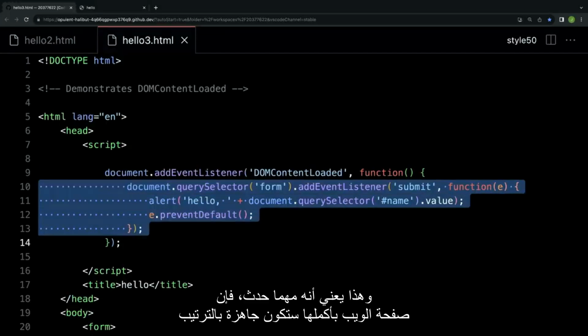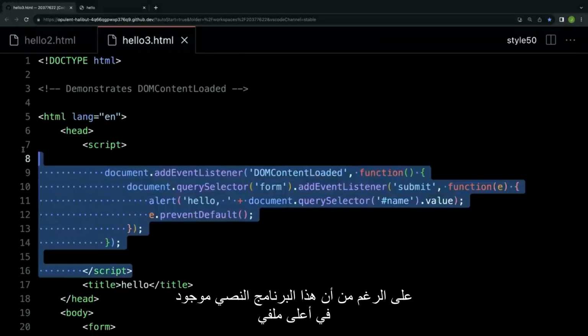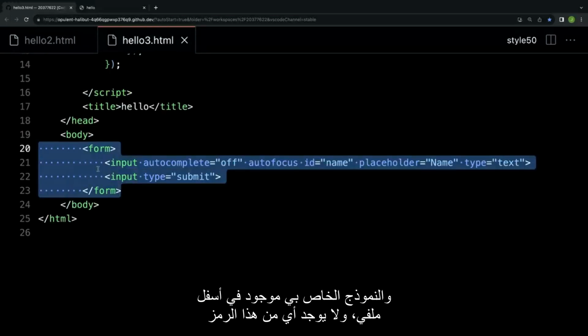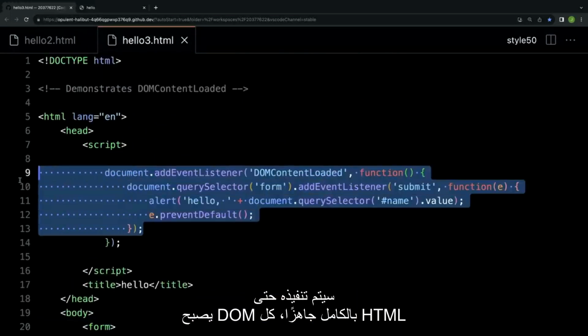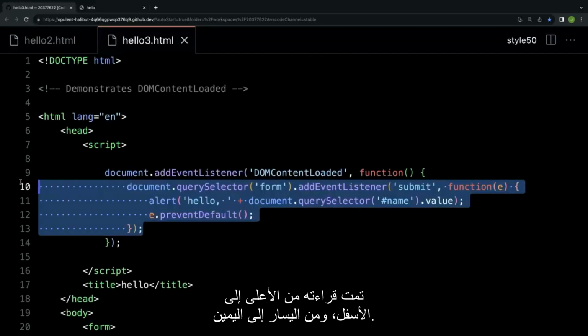And it means that no matter what, the whole web page will be ready before this code is actually executed. And this ensures, for instance, that even though this script is at the top of my file and my form is at the bottom of my file, none of this code will get executed until the whole DOM is ready. All of the HTML has been read, top to bottom, left to right.